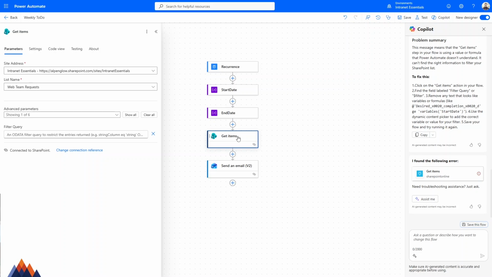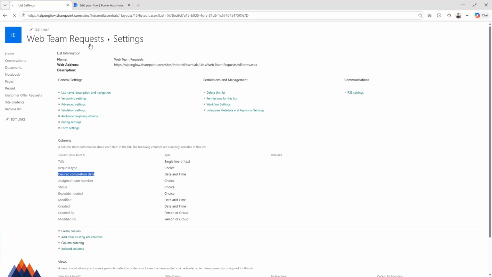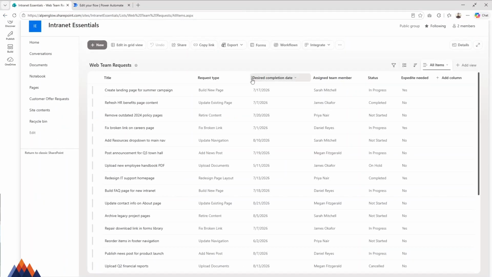One of the things I want to call out is that in my experience, filter query is one of the most finicky fields in Power Automate. There are very explicit ways that you need to type things and need to make sure that your data types match. And one of the things I ran into with this particular list is that my field that I care about, if you go back here, is desired completion date.